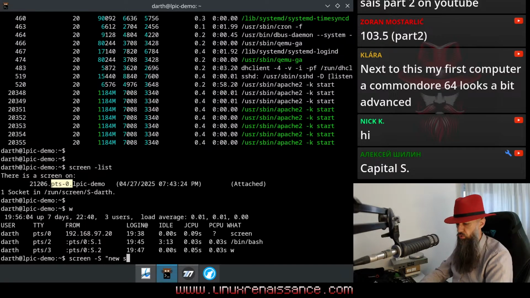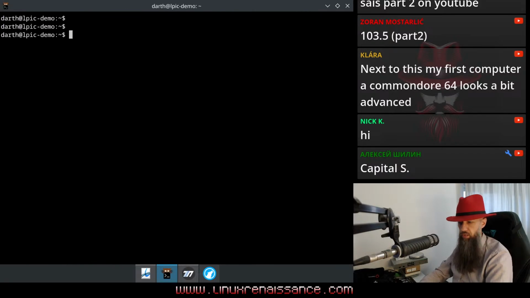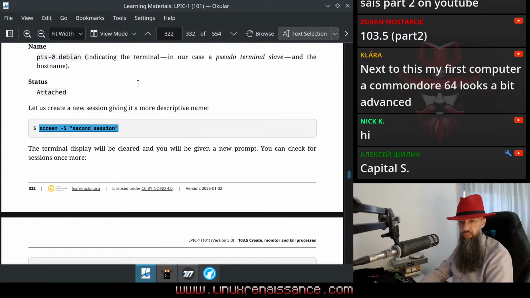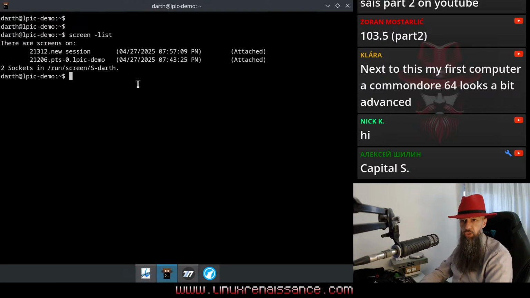screen -S new session. Okay, so we now have... what was the command anyway? I've already forgotten. screen -list. Oh, so we actually have two screen sessions. Both of them are attached. How are they both attached? Because there is a screen within screen. That's kind of confusing, but obviously and clearly possible.